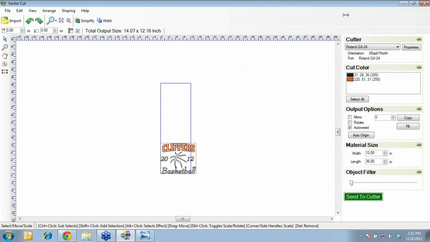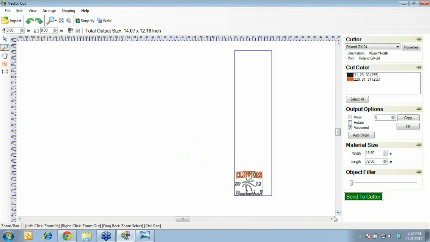When I take it to Vector Cut, it launches that local cut driver that I've downloaded, and then it shows on my screen here. Now Vector Cut has its own set of features. You can type in the material size. So let's say I have a 20-inch wide material loaded in the cutter. I'm going to type in about 18.5 inches wide to accommodate for the pinch rollers. And you can see how it sizes the sheet. Right now I have it at 36 inches in length, which is 1 yard, but let's say I want to cut a couple yards' worth. I can size it to 72 inches. Zoom out so you can see it here.